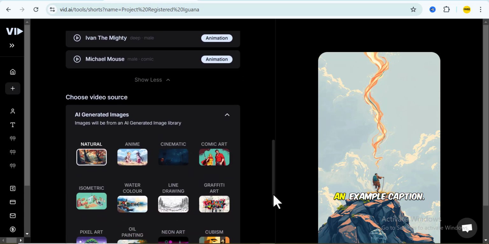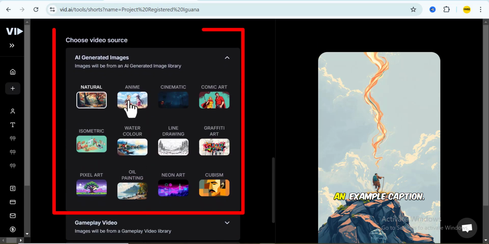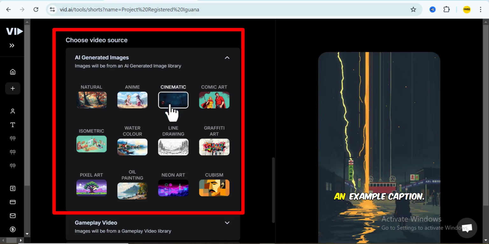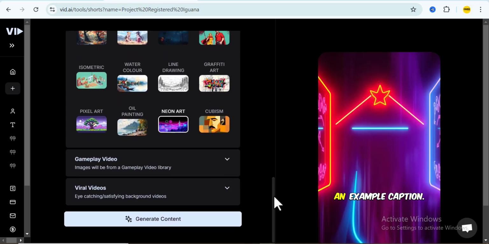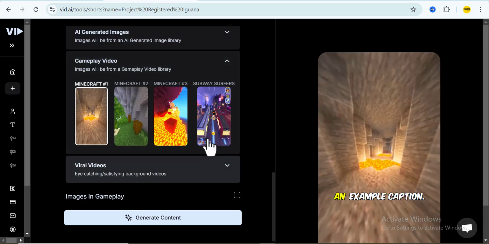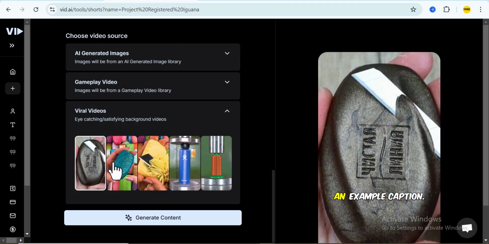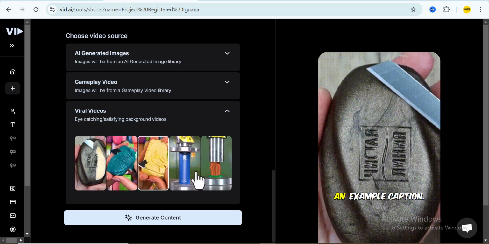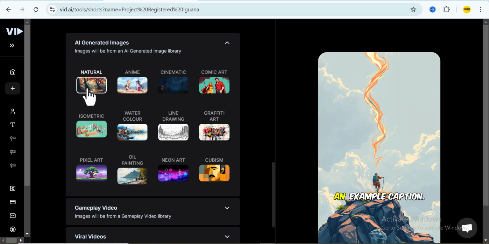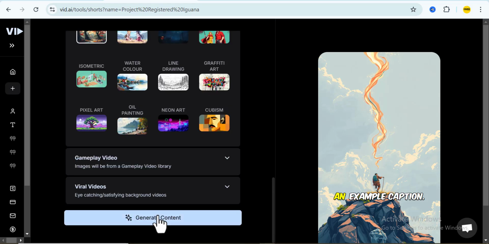Now, once you've been able to choose your narrator, you want to go ahead and choose your video source. Now, this is also important because many times when we try to create short form videos, we need to be able to tell if we want our videos to be from natural sources, or probably from anime, or cinematic content, comic art, and anything, or even gameplay videos and viral videos. So you have quite a number of video sources that you can choose from. So I'm going to go ahead and stick with the natural sources because I think I like that much better. Now, once I've been able to choose that, I'm going to go ahead and click on generate content.